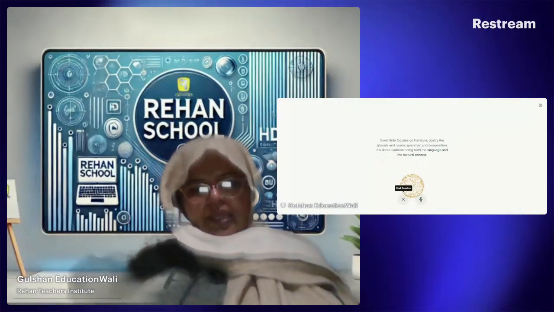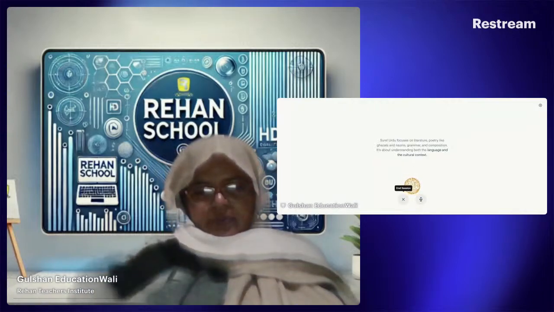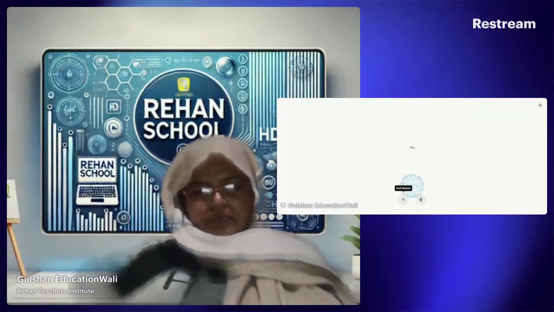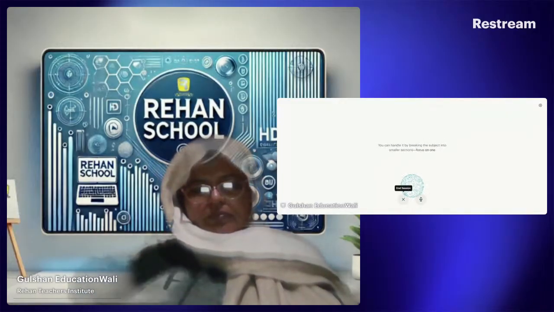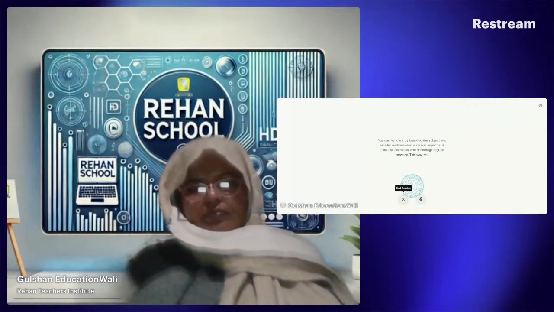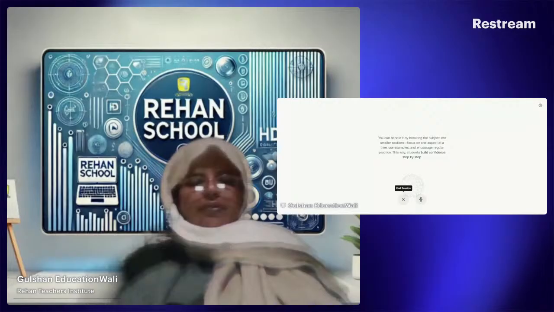And how can I handle all these parts regarding the subject of Urdu? You can handle it by breaking the subject into smaller sections. Focus on one aspect at a time, use examples, and encourage regular practice. This way, students build confidence step by step. This will be helpful for me.